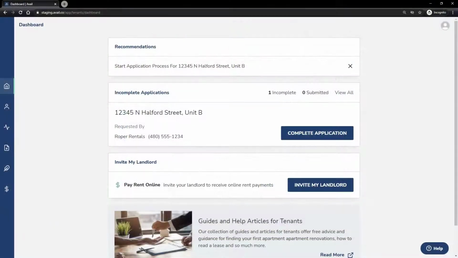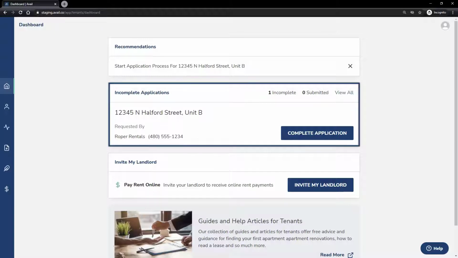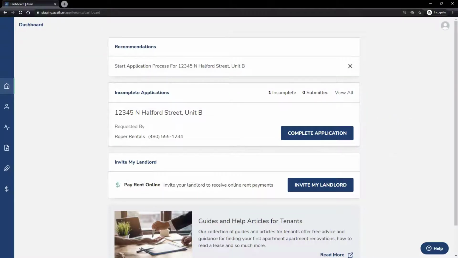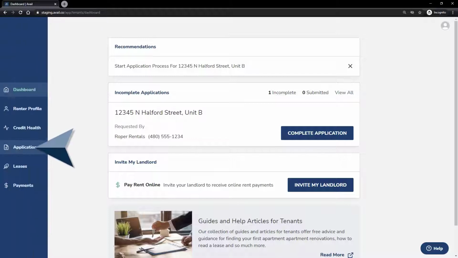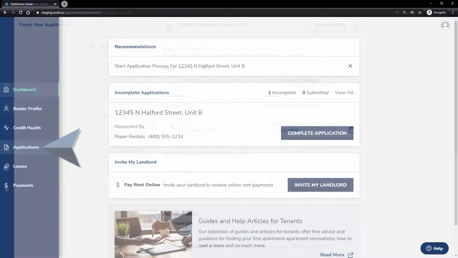First, we'll assume you've already created an Avail account and have logged in at avail.co. If you've been invited to complete an application by a landlord using Avail, you'll see their invitation on your dashboard and can select Complete Application. Otherwise, you can begin a new application or finish any requested applications by selecting Applications from the left sidebar.